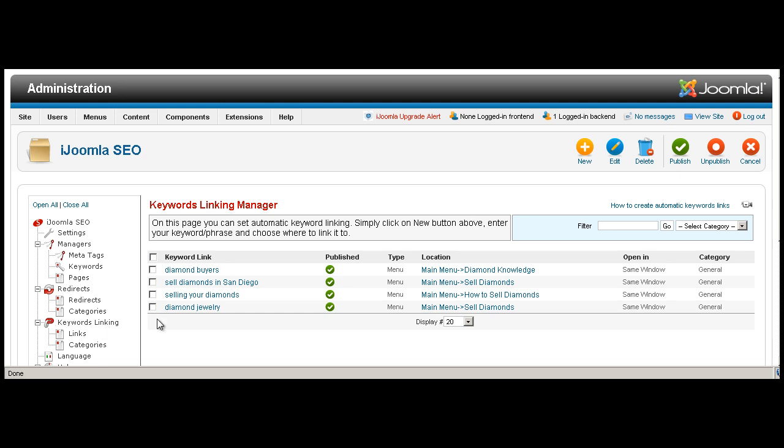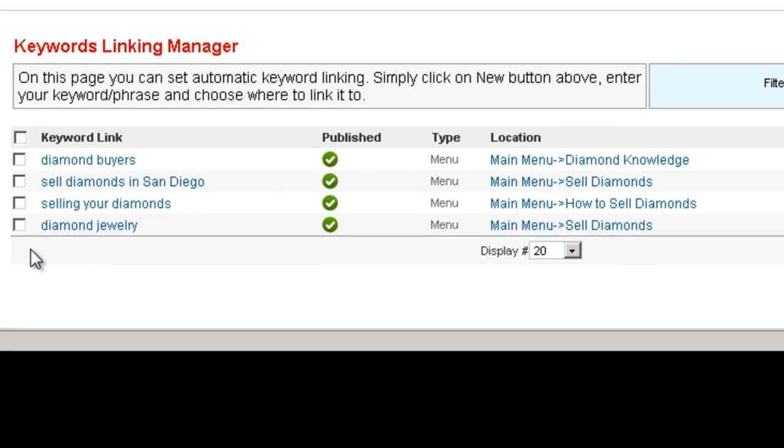Today I'm going to talk to you about the feature called keyword linking, which used to be called internal links or automatic links, of iJoomla SEO. This is a very cool and very powerful feature that allows you to automatically create links to certain keywords or phrases on your website. So this will save you a ton of time because, as you know, a big part of SEO is creating links inside the website from one page to the other to emphasize the importance of a page.